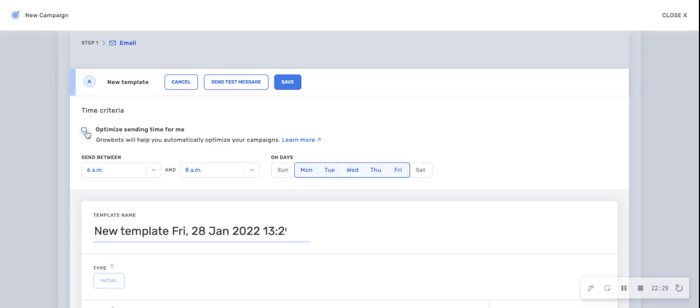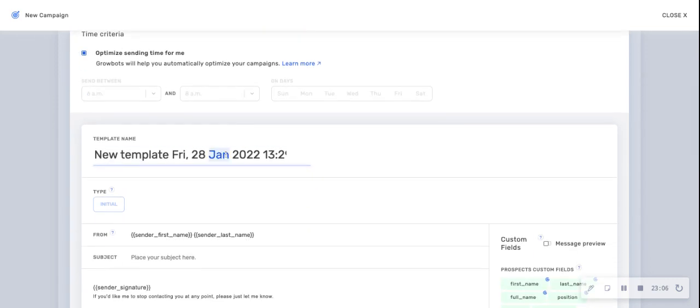However, if you'd like, you can also set up the timing criteria yourself, choosing the hours between which the message will be sent and the days of the week. Just remember that it's best not to set those timing criteria in a too strict way. When you have more campaigns and add more prospects to ongoing campaigns, it might get difficult for our platform to fulfill them, and prospects can get scheduled for a distant future because of that. The best option is to turn on the optimized sending time and let the Growbots app set the timing automatically.